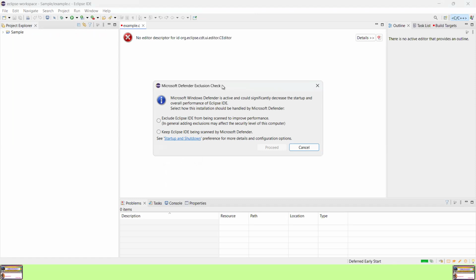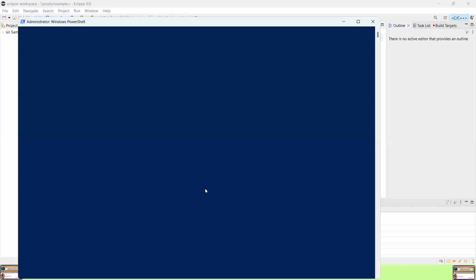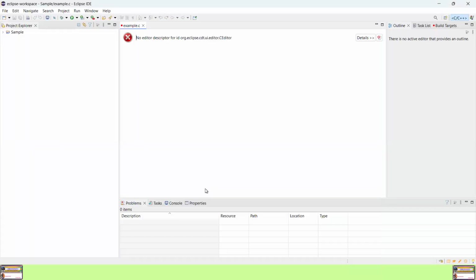If a message is displayed like Microsoft Windows Defender is active, or another antivirus message pops up, you can always click on Exclude Eclipse IDE from being scanned to improve performance, that is, to increase the speed, and click on Proceed. If a message appears telling you that this app is going to make changes to your device, you can click on yes, because you are sure of the application. And there we are. So our IDE is already ready.